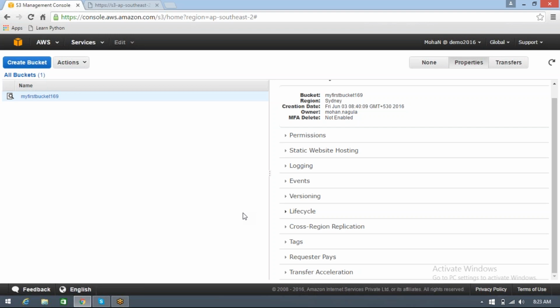See, my first bucket 169 is created in the Sydney region. Due to something, maybe we don't expect that, but unfortunately, if something goes wrong and this particular Sydney region is not accessible, the data center and the region is totally down, how can my people access this data? How can I safeguard my data?